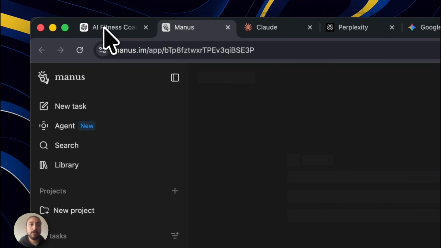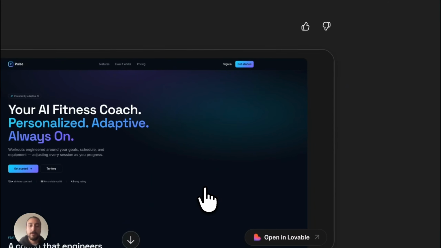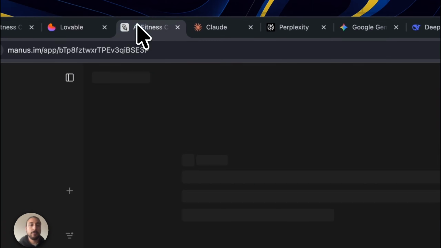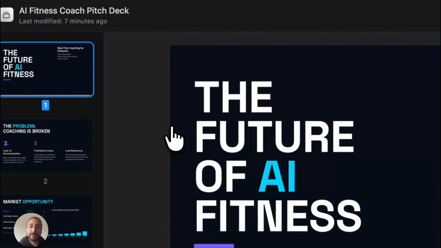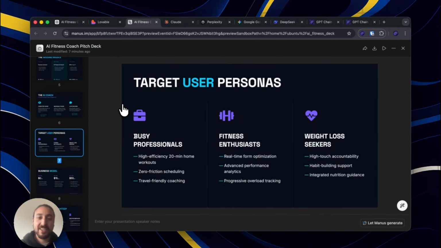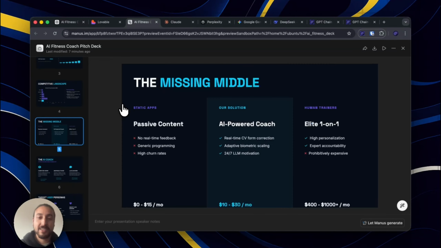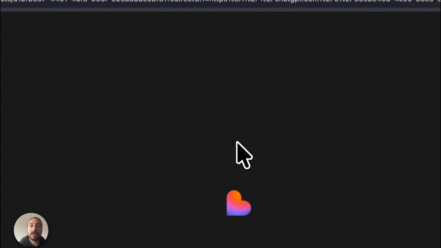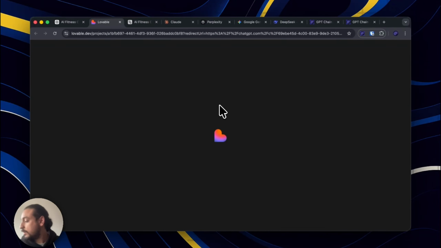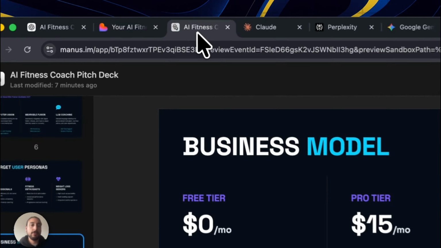And let's do the same for the Lovable page. Okay, so I have it over here. Fun. It has a lot of stuff, and it's basically a pitch deck as you see it. And then we should have an app based on, let's preview it, the research and the pitch deck.